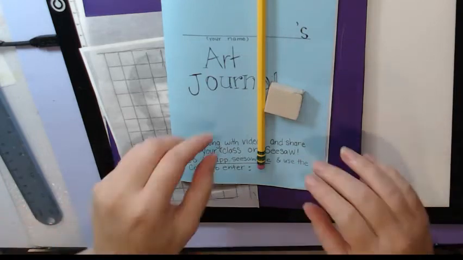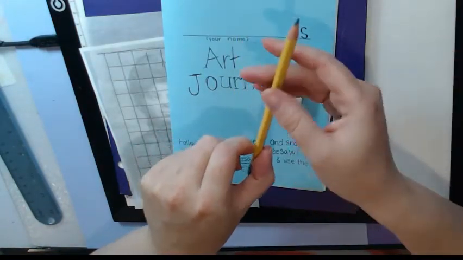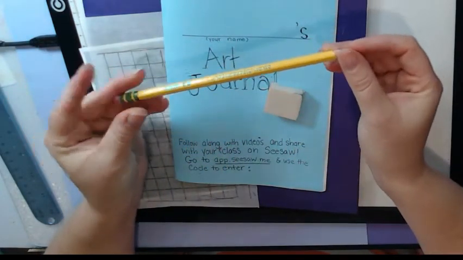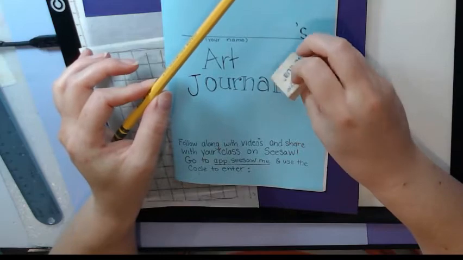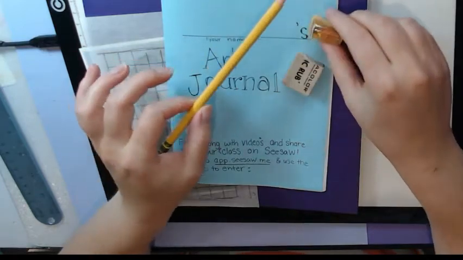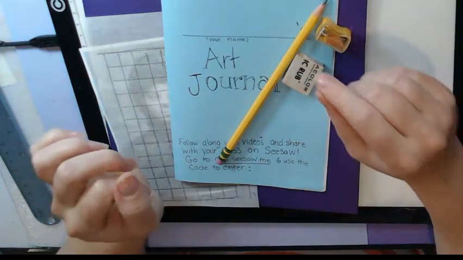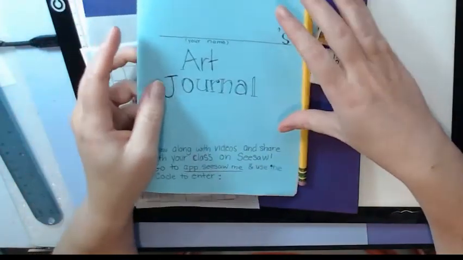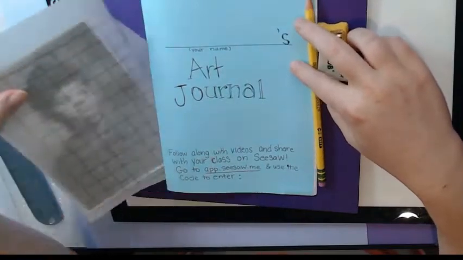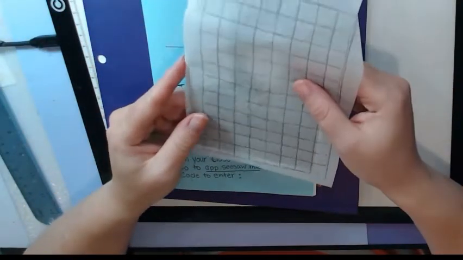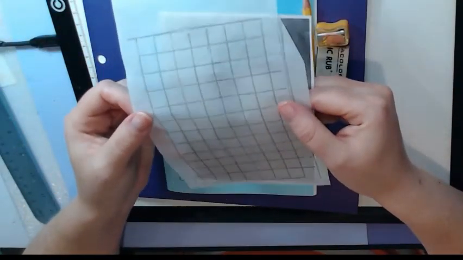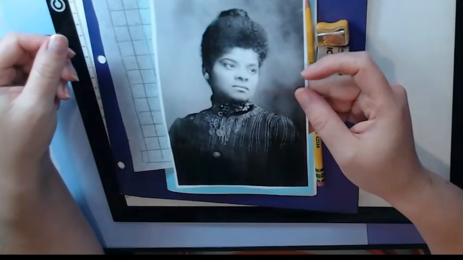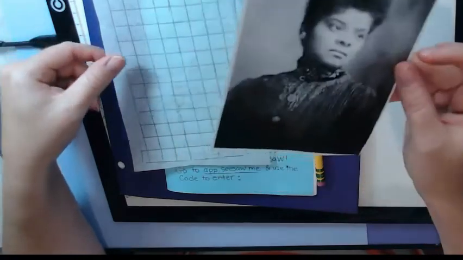So the first thing, I want you to make sure that you have these things available. You should get your pencil, your eraser, and your sharpener out from your kit. You should also have your art journal and your folder nearby. Then go ahead and make sure you have your tracing paper that has a grid already on it and the picture that you chose.